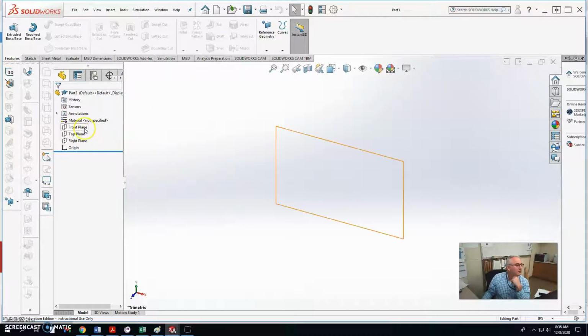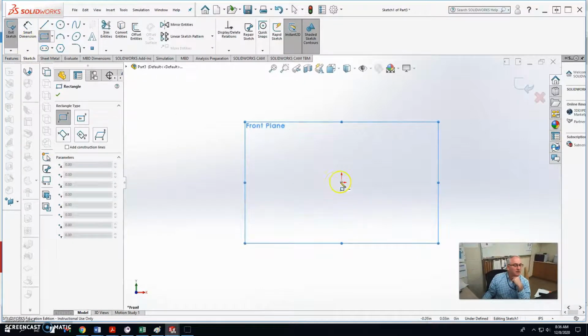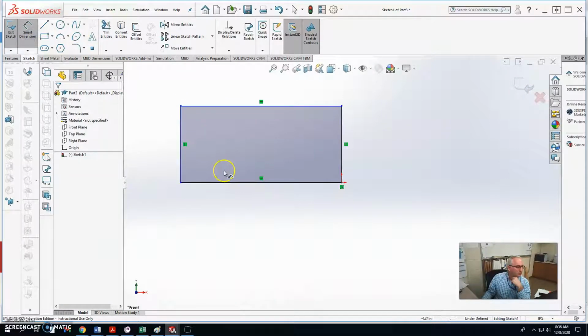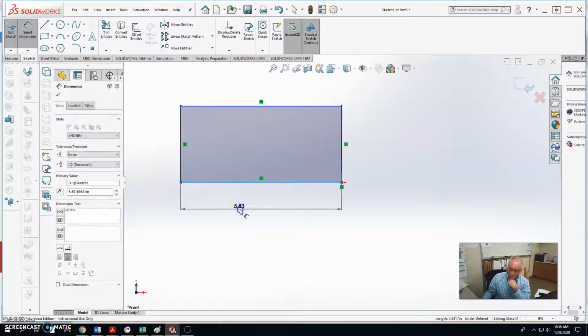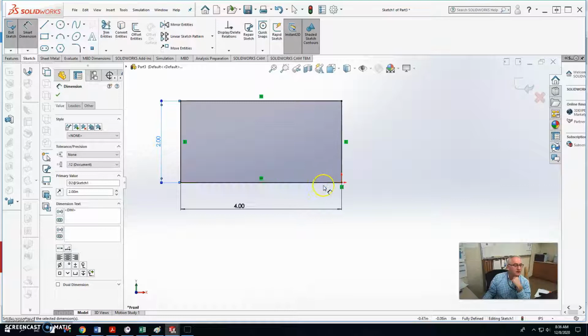Okay, we're going to start in the front plane, and it's going to be pretty close to the part that was in the Edpuzzle. So I'm going to start a sketch in the front plane. I'm going to use the same rectangle that he showed you. And again, the size of that will be 4 inches by 2 inches. And again, make sure that you stretch that rectangle from the origin.